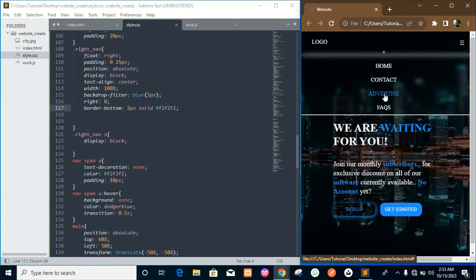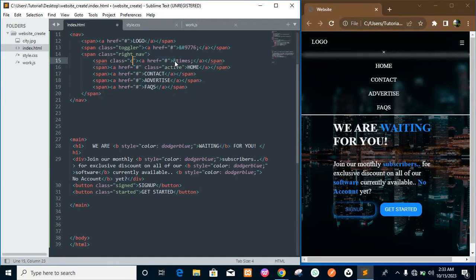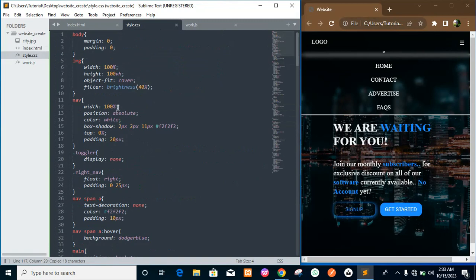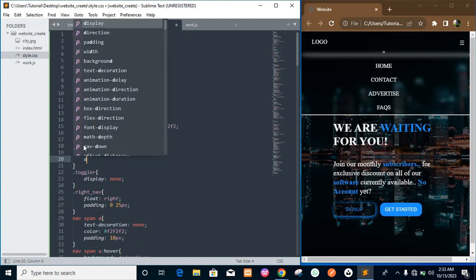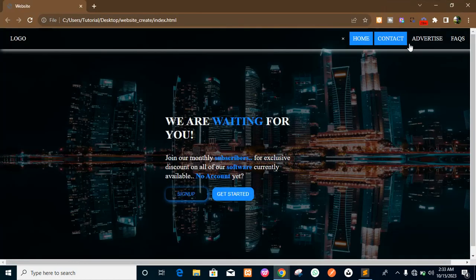So home, contact, advertisers, and facts are currently working. So let me make this toggler deactivate. I don't want it to show on a larger screen. So in my normal code, which is above, the none, that means these two things would not display. You can see that. Okay, let me refresh it so you properly see it. See that the cancel the toggle underscore deactivate is no more there.